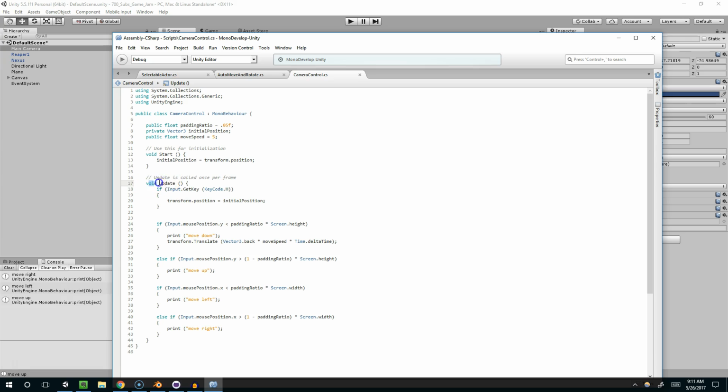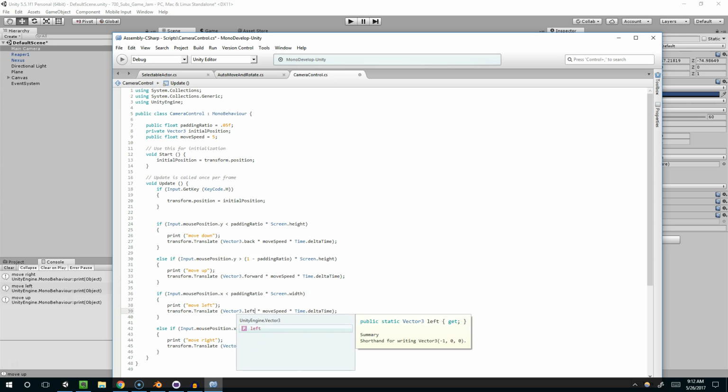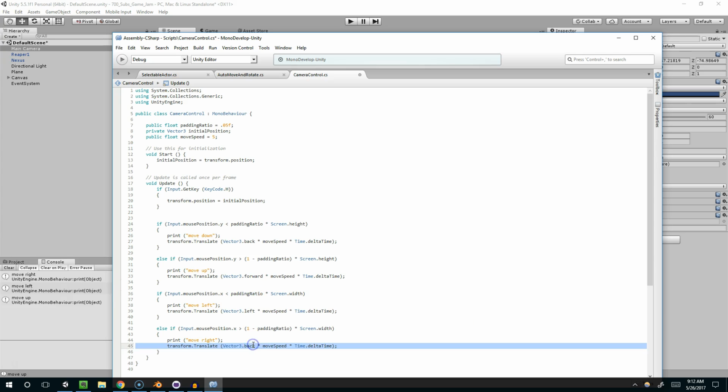So update is happening every single frame. And so if you have a really, really fast frame rate or a really, really slow frame rate, essentially this cancels out the difference in frame rates. So no matter what computer you play this on, you'll always move at the same speed. And here we have Vector3.forward, Vector3.left, and Vector3.right.